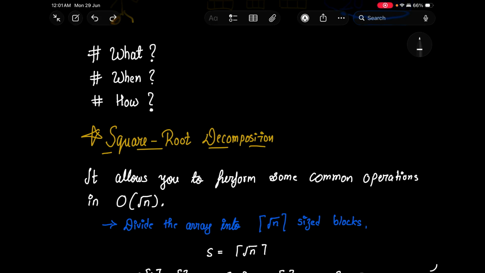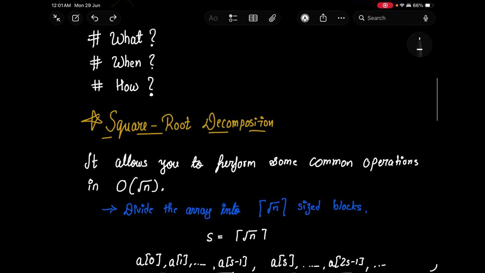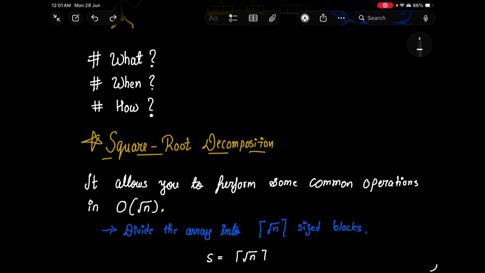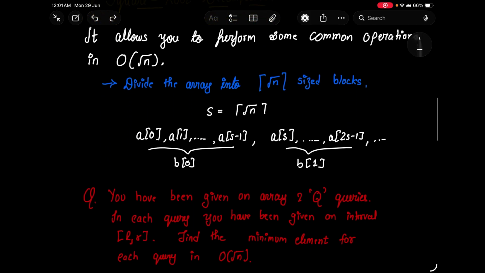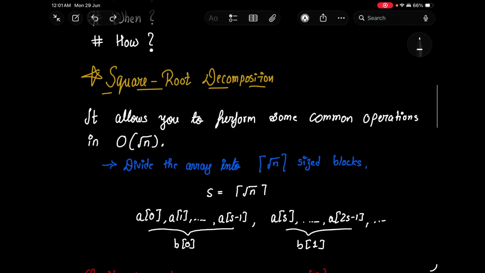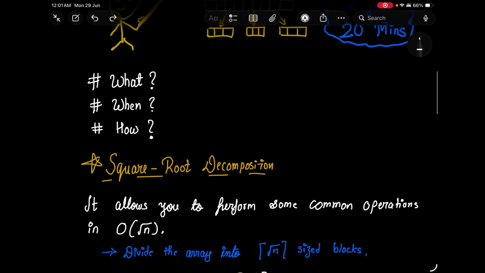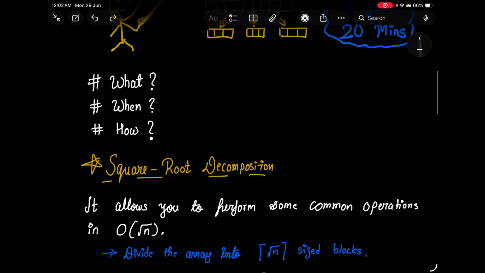So what does it mean? Let's say we have been given an array. Before seeing this, let's see a basic problem. We have been given an array of size n: 1 2 4 2 6 8 7, something like this, and 10. Cool.